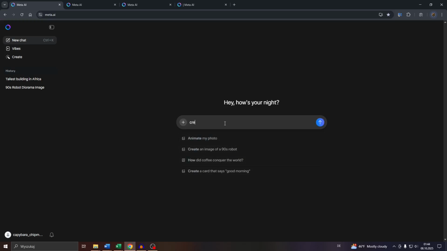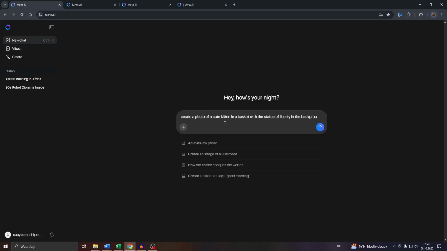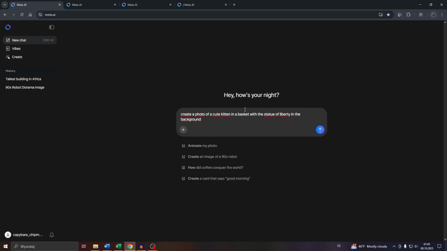Let me, for example, give a prompt like this: create a photo of a cute kitten in a basket with the Statue of Liberty in the background. So just be creative, guys. As you can see, my prompt is not too creative. Make sure that you provide more information within your prompt, not as little as I'm doing right now.